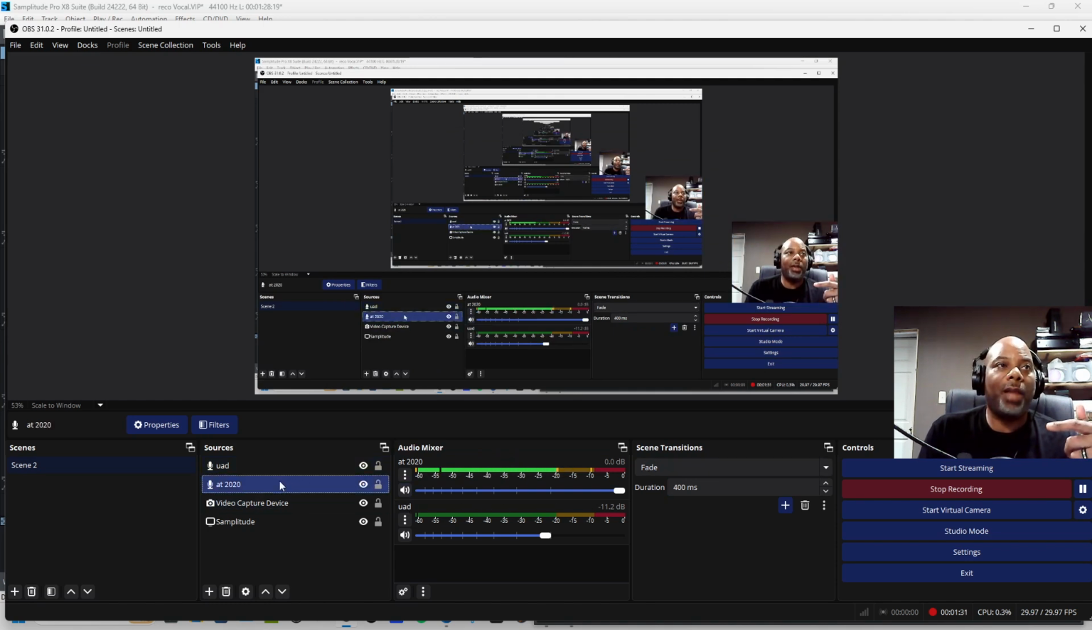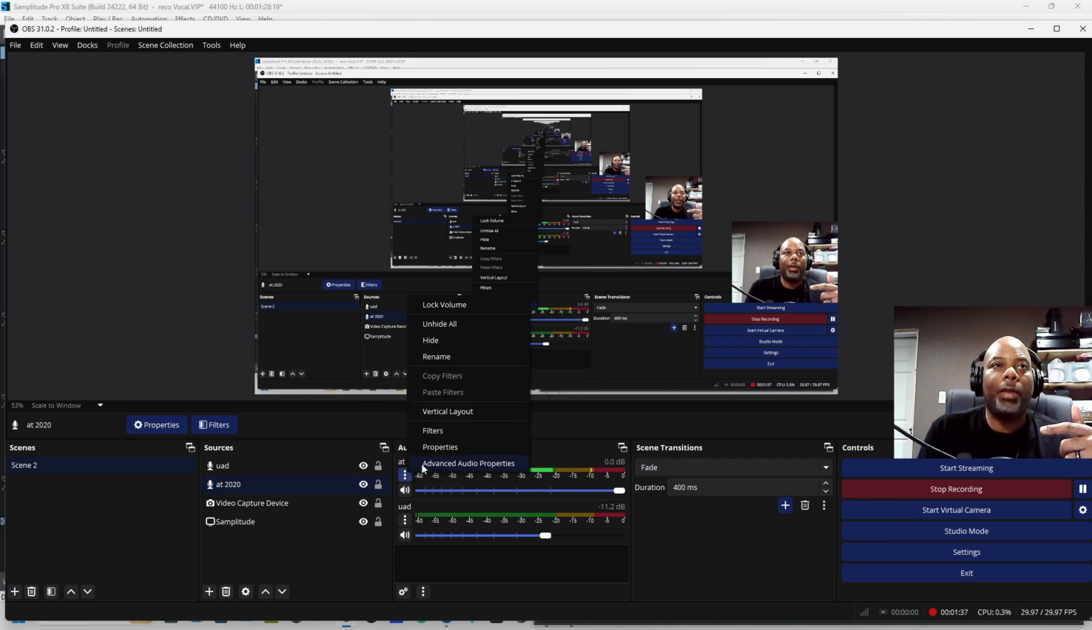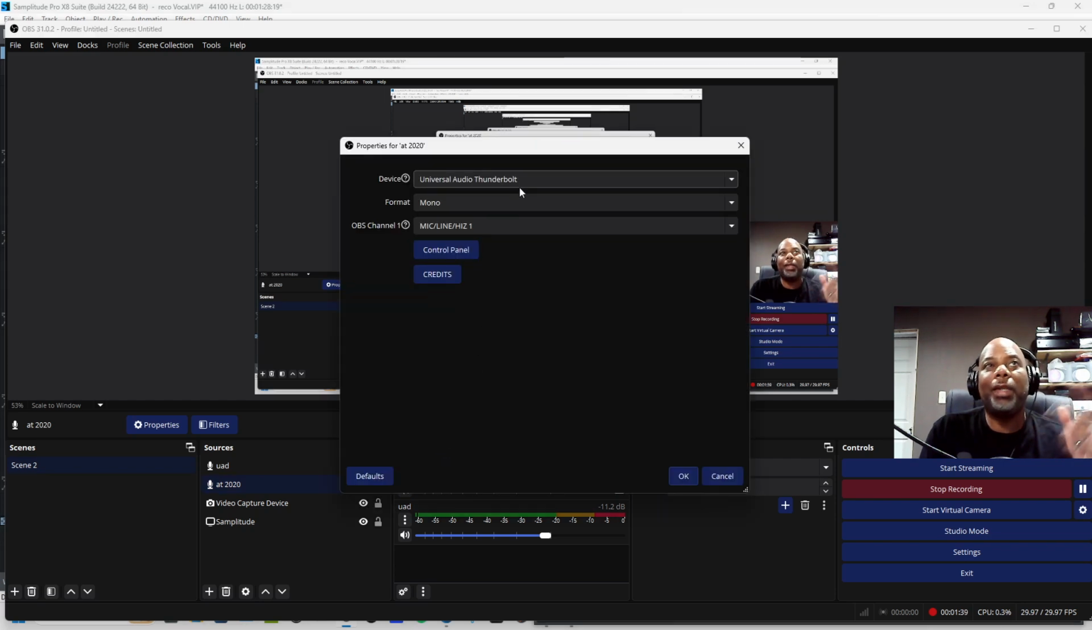Let's go to the Audio-Technica AT2020. That's right here, the mic, as you can see, that's peaking and doing all types of stuff. Let's go to properties. Universal Audio Thunderbolt, mono, not stereo. OBS channel mic 1 or Hi-Z 1 or line 1, right? That's what my mic is hooked up into.